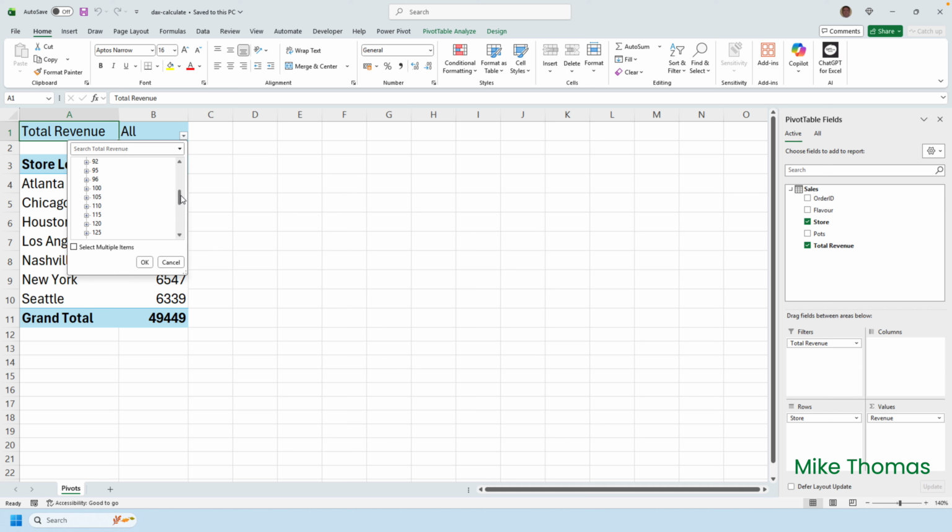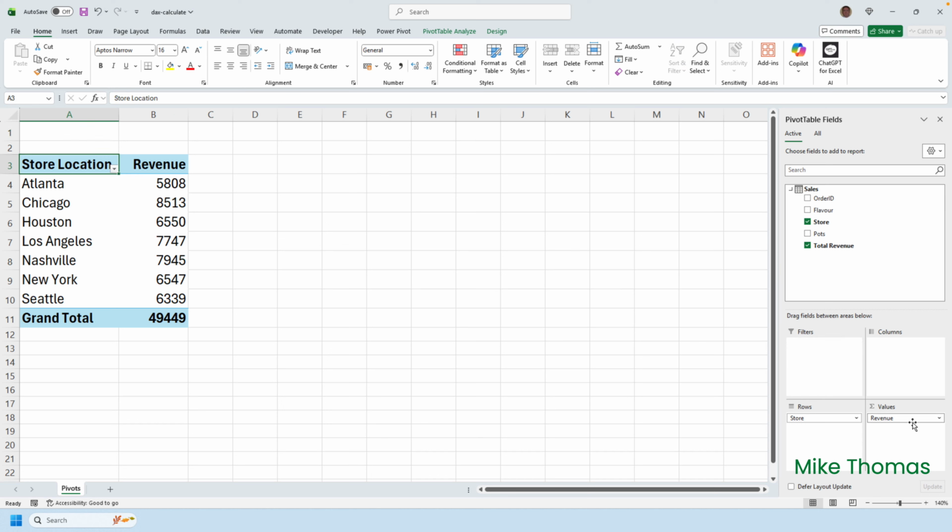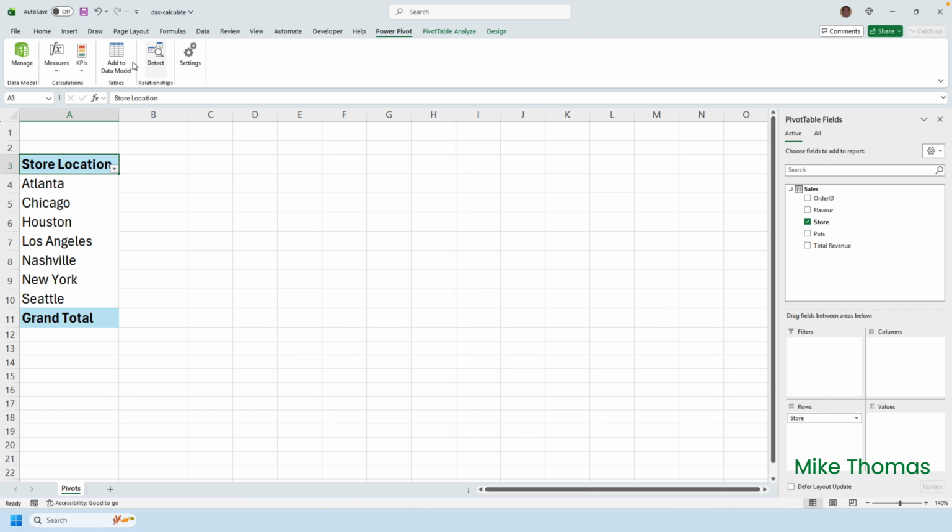I'd have to tick Select Multiple Items, and then I'd have to go through and one by one untick all those numbers that are under 100. And when the data is refreshed, I'd have to do it again. Putting the filter logic into a measure solves this problem. So I'm going to start by removing Total Revenue from the filters and also removing it from the values. And then to create a measure, I click on Power Pivot, Measures, New Measure.